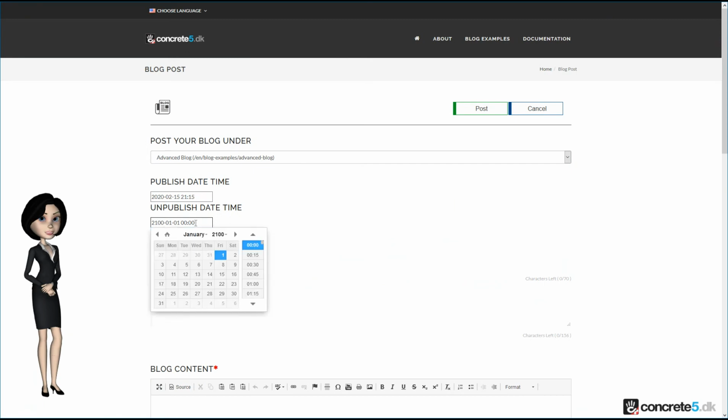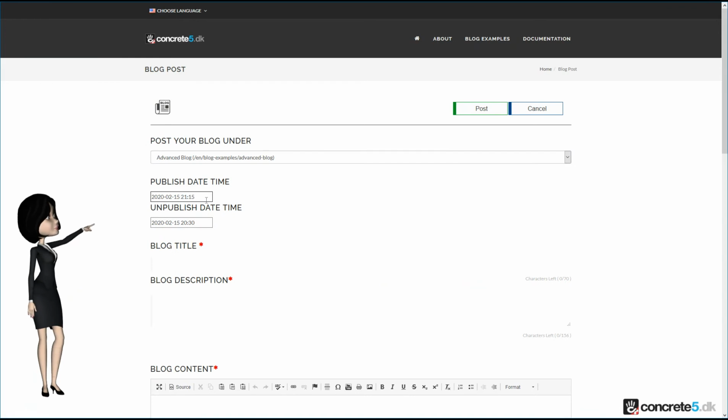This is kind of neat if you, for example, are writing about an event and want the article to go offline when your event has ended. It is totally up to your imagination how to use this functionality. So, let's unpublish this blog post 15 minutes later, at 9:30 a.m. Again, it's totally up to you how you would use this automation in your blog. The dates and times are now set, and let's go on writing the blog.